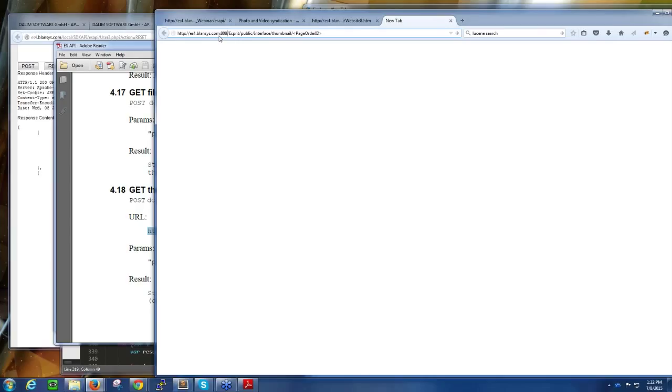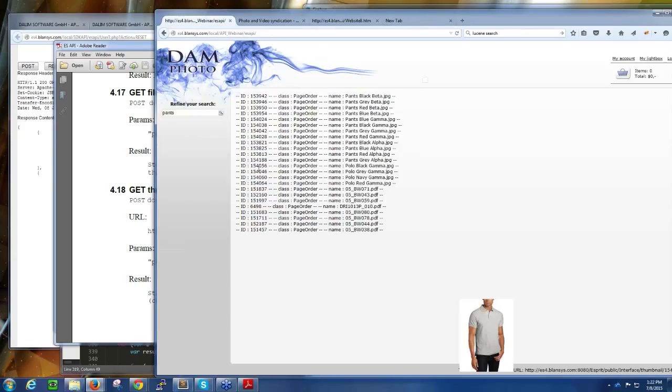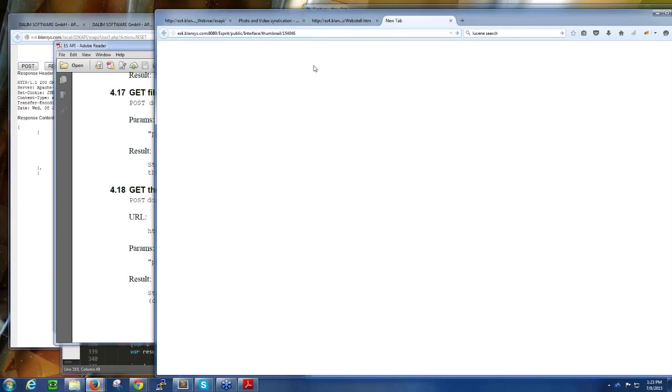And the page order ID. Let's go ahead and grab this one over here. So the best answer to the question is, if you get that ID for any file inside of ES, then you have that URL, as Brennan mentioned earlier, that's static, this public interface thumbnail. Then you just pass the ID into the last parameter, and you get your thumbnail.